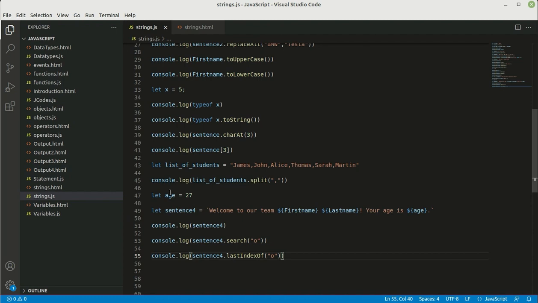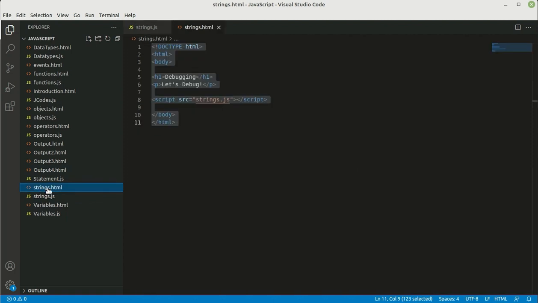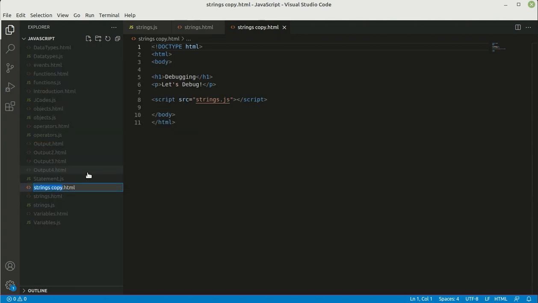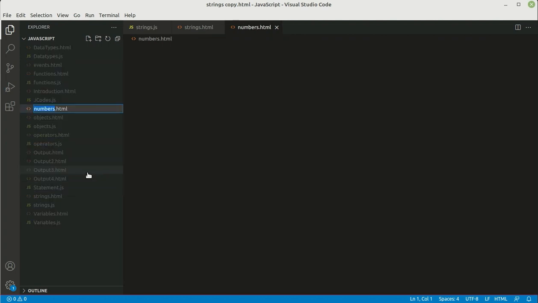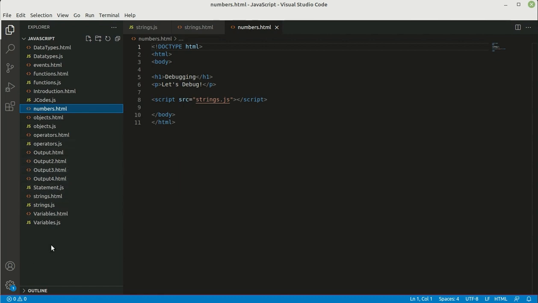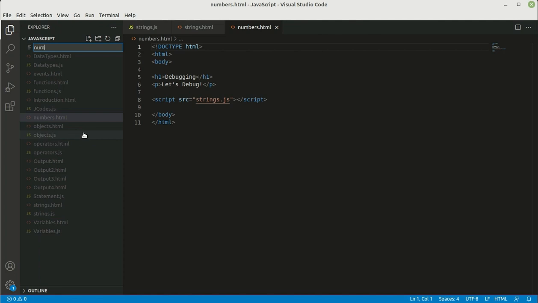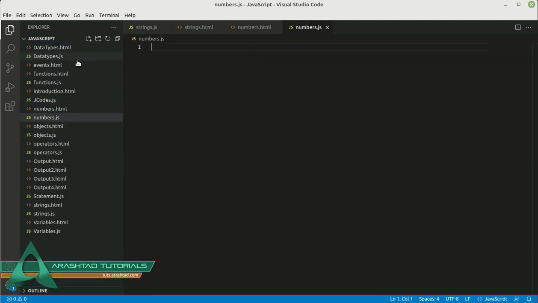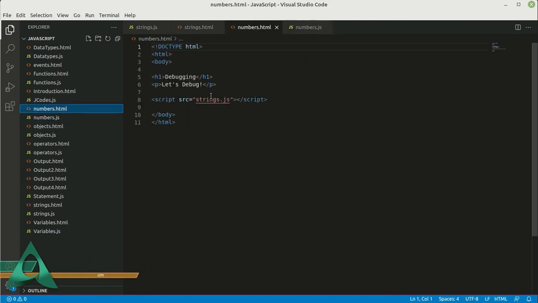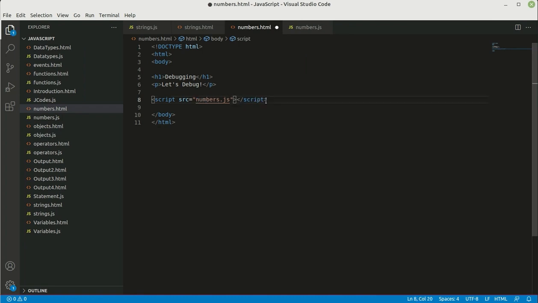Now in the following of our tutorials in JavaScript, we're going to talk about numbers. And to do so, I'm going to create a new file for numbers and call this numbers.html. Also another new file for numbers.js, the JavaScript code. And here in the HTML code, we need to change this to numbers. Okay, save the code and let's get into numbers.